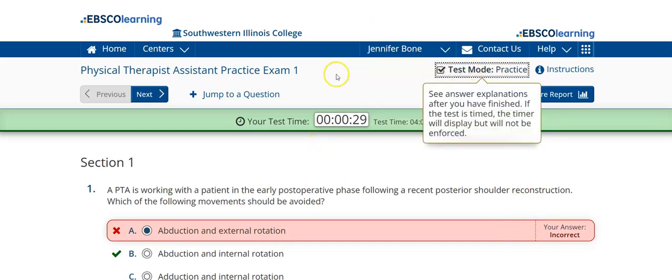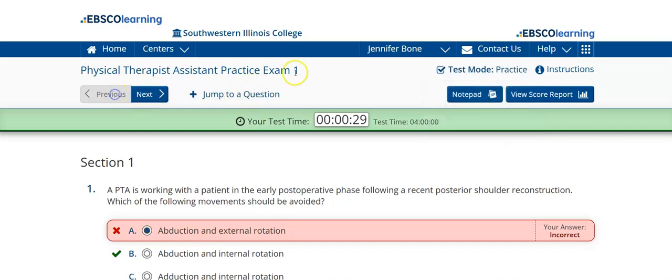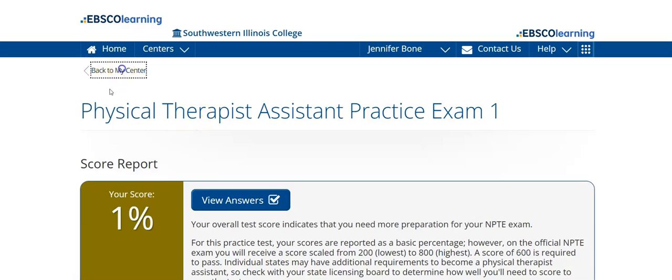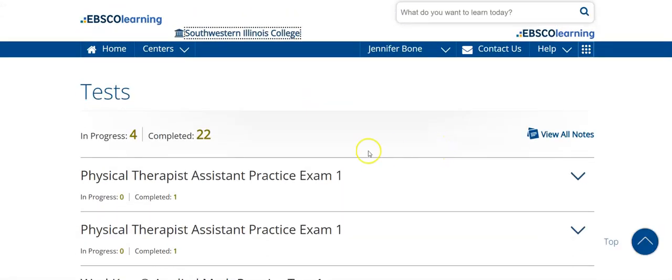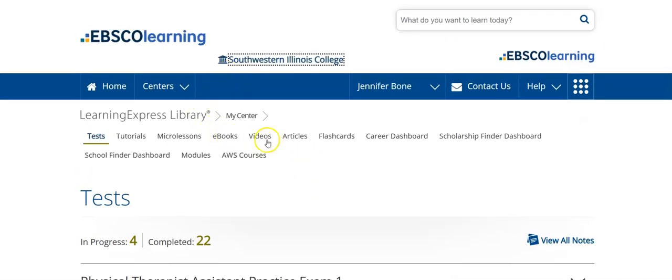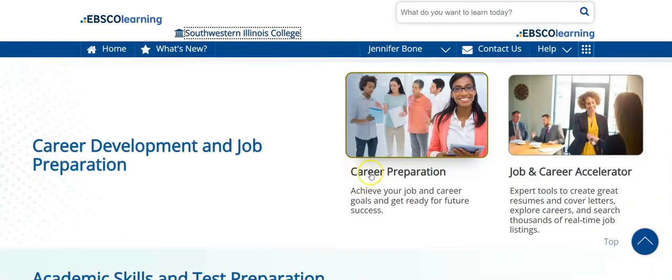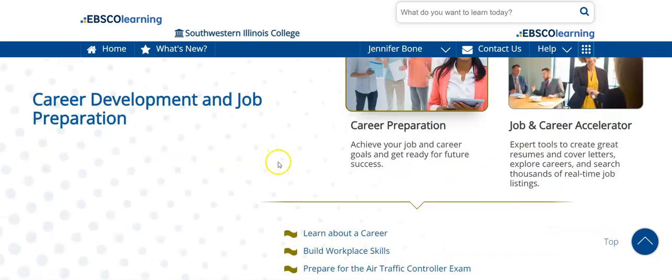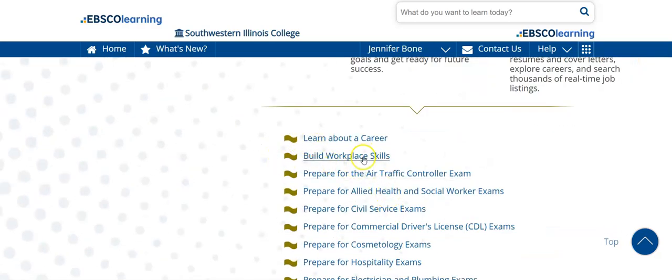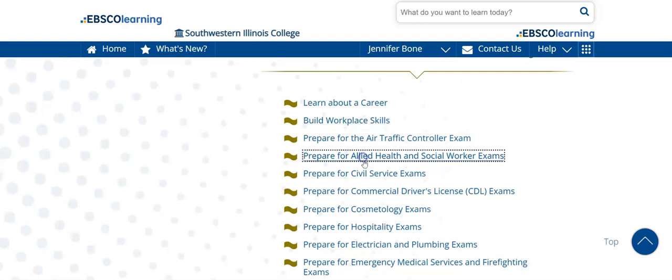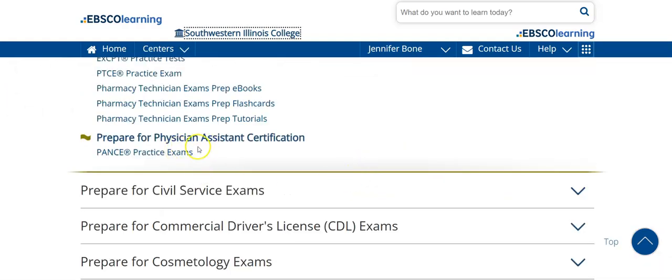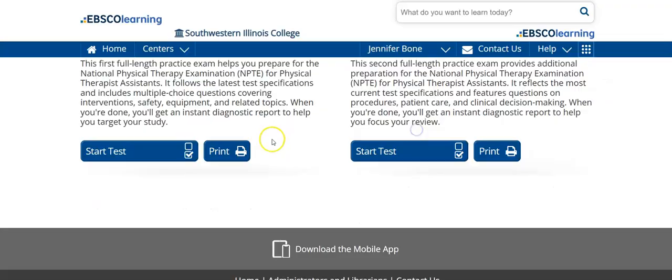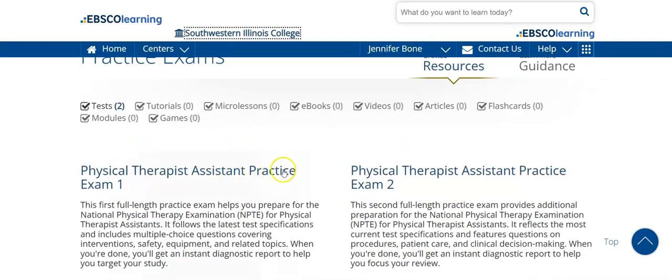I'm going to go back to my score report, and then I can go back to my center. Here are the exams that I'm taking, and to get back to my test, I might need to go back to the home page and go right here. I need to practice a little bit more to remember how to get to the test. I know there's an easier way, I just have to remember it. But here's my test right here.